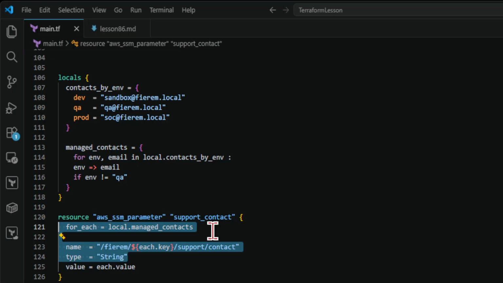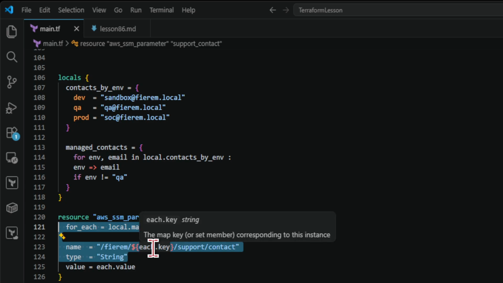A transform map becomes operational when it feeds for_each. For_each accepts a map or set of strings and creates one instance per element. The mechanism is stable instance addressing by the key. The outcome is that each resource instance gets a predictable identity, such as resource.instance[key name]. A map for expression is useful here because it lets you prepare the exact key set before resource creation begins.